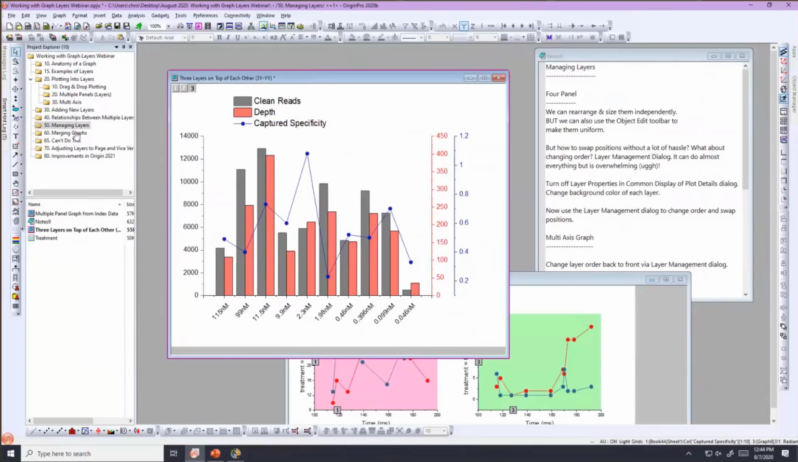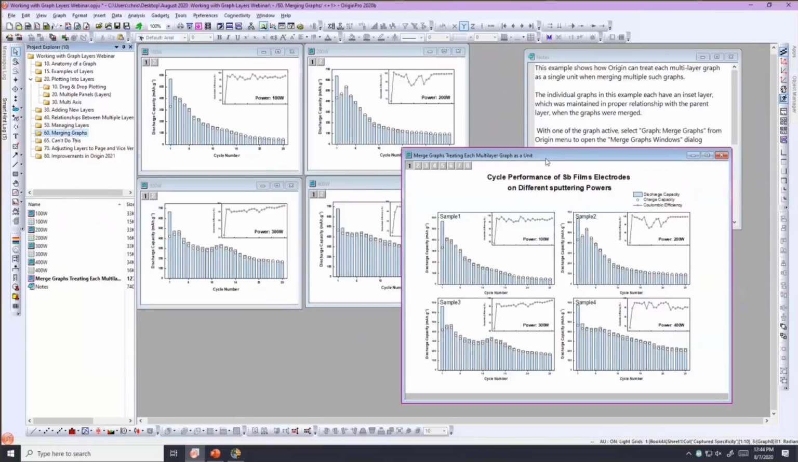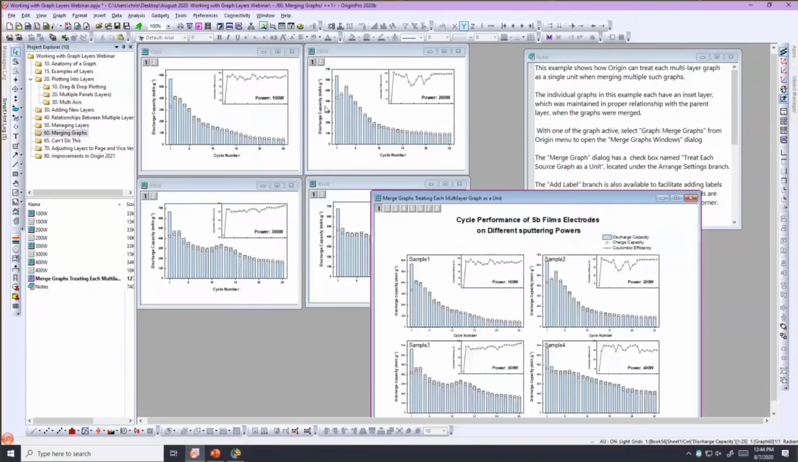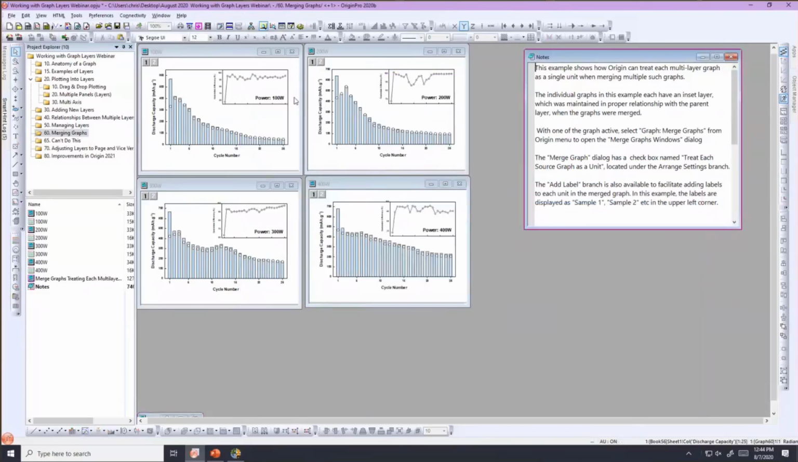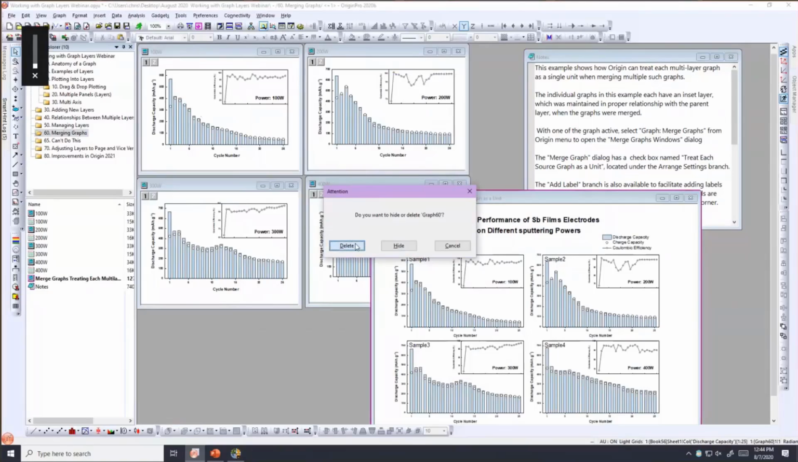Now let's look at another topic associated with layers, and that's merging graphs. We've seen this graph before. I told you we would revisit it. We want to create this merged graph from 4 independent graphs here. Each graph is made up of 2 layers. One is the main layer and one is the inset layer. So let's go ahead. I'm going to just take this graph and delete it because we don't need it, and it will make the merging a little bit harder.